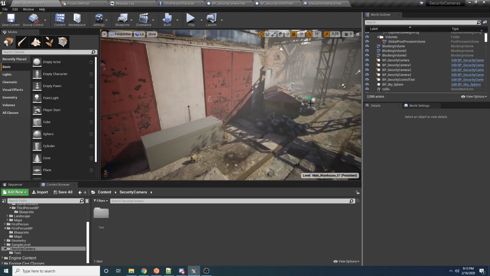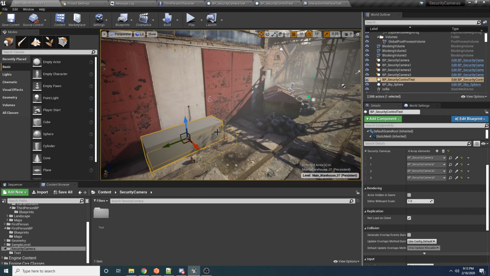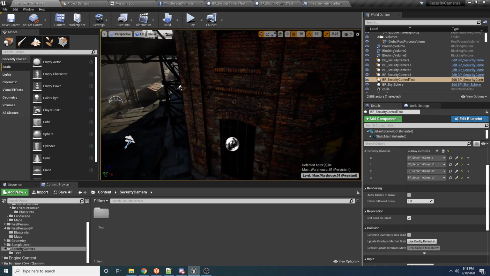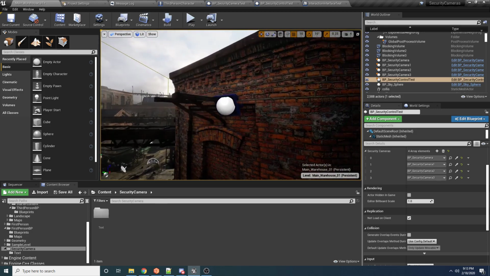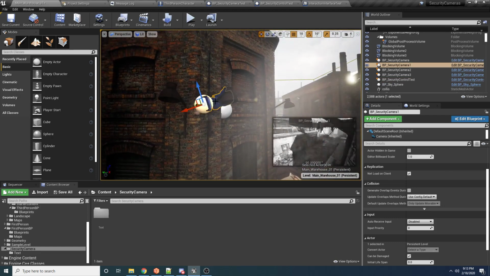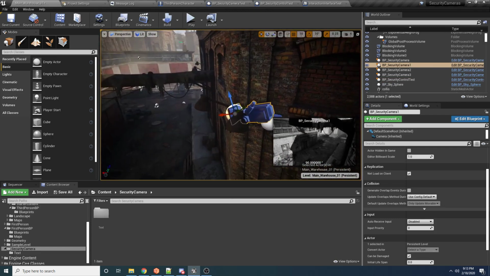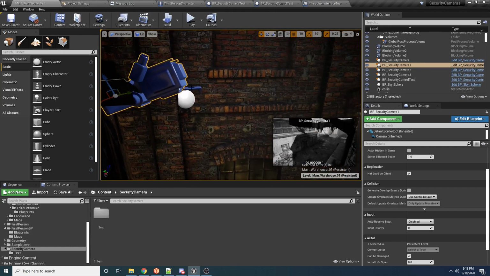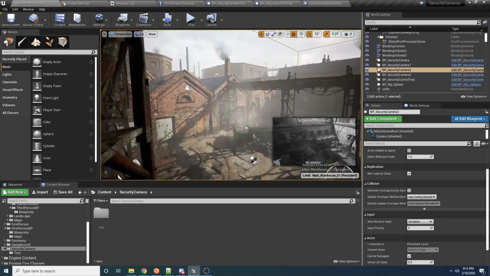So again, the way it works is there's just the security control center, and then there's cameras in the world. So you can see up here I have a camera. This is one of my security cameras, and over here I have another one. Right here, and I think I have another one somewhere over here.